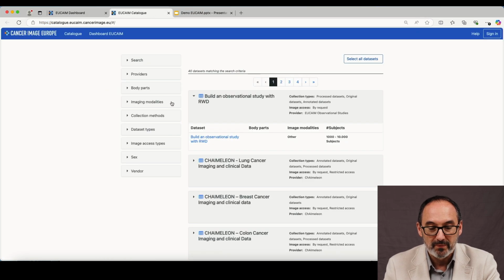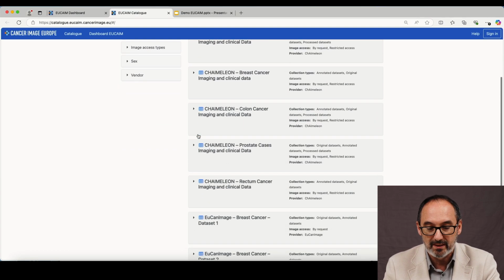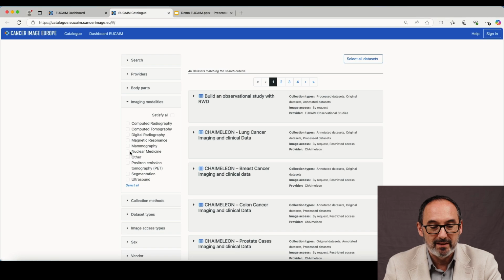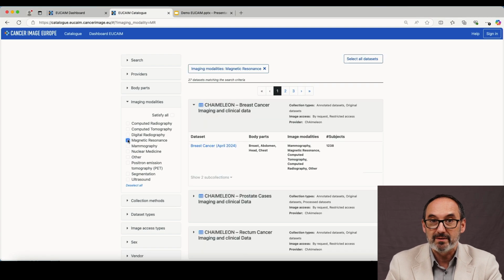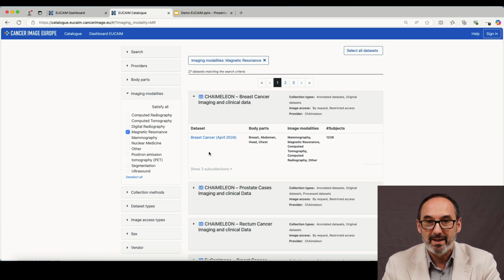Then we can go here, and you will see the different data sets that we have in the platform. You will see that there are many data sets, and let's consider that I'm a researcher looking for MRI studies for pediatric imaging, right? So for example, in these imaging modalities, I will select magnetic resonance as my interest, and then I realize that there are many data sets that contain magnetic resonance imaging information.